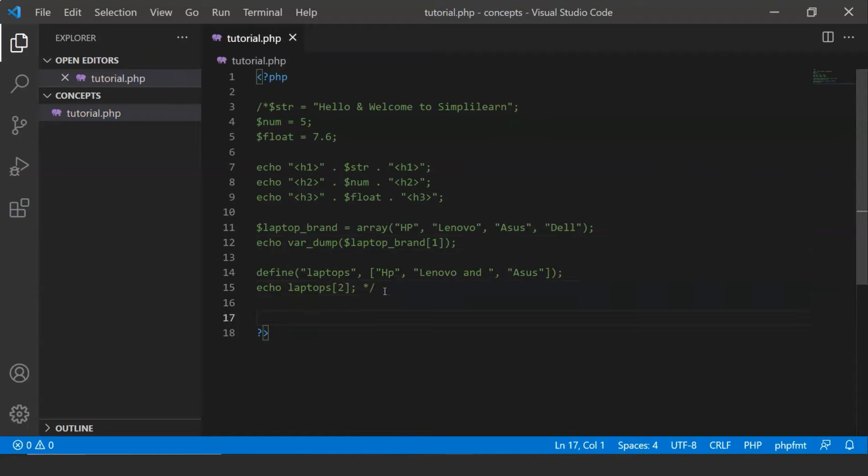Now, let me create a variable. Let us name it var and write the value 8. Now, the example that we just discussed: we want to check if this variable is greater than 7 and only then print the variable on our screen.